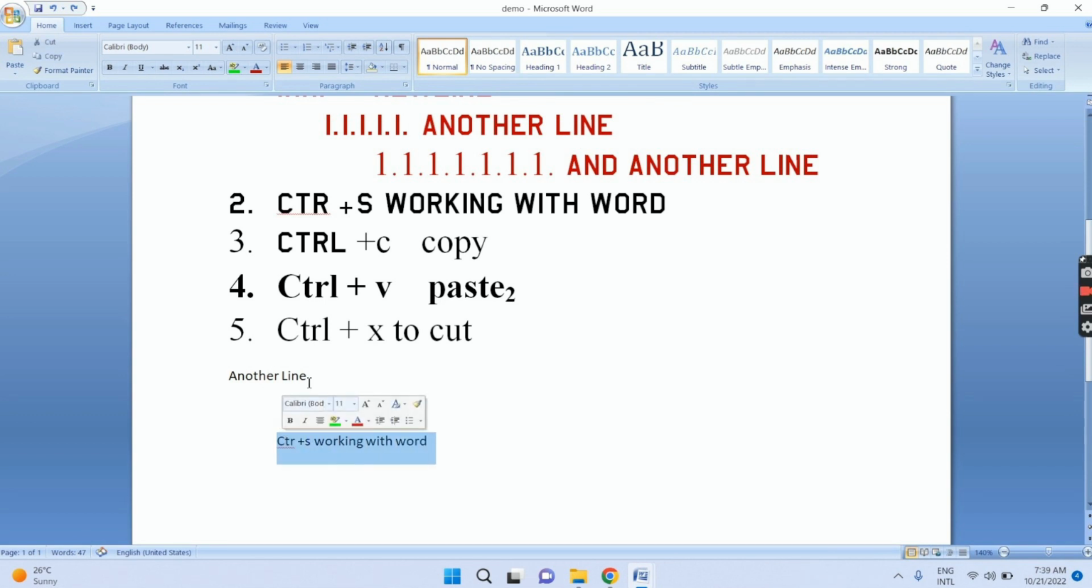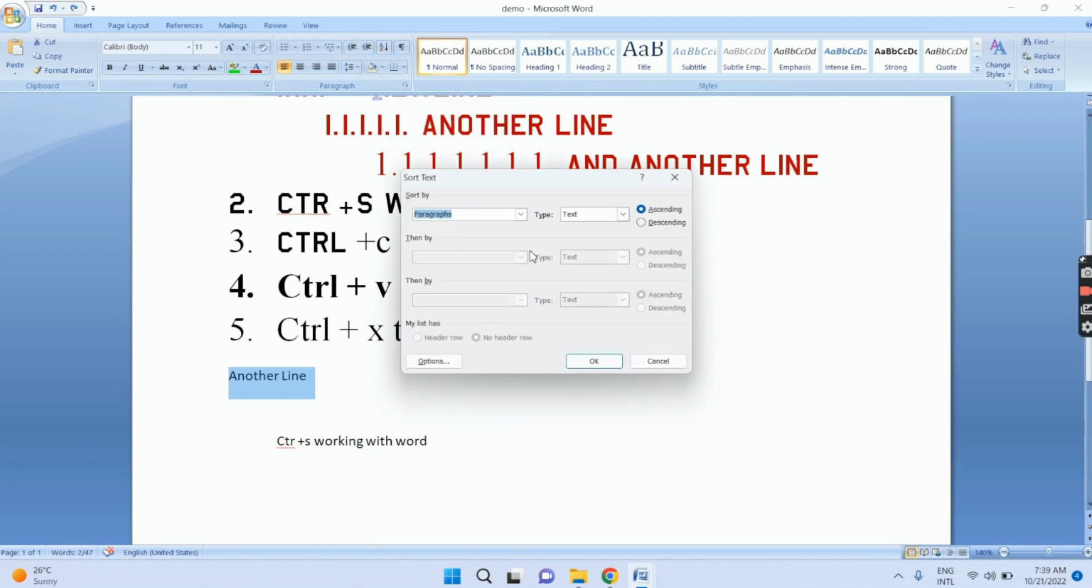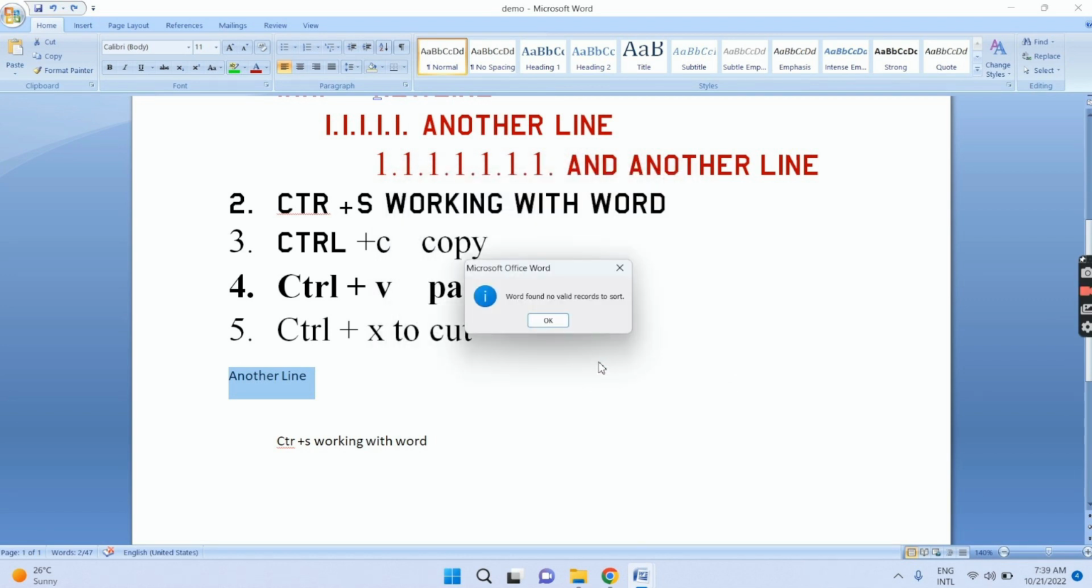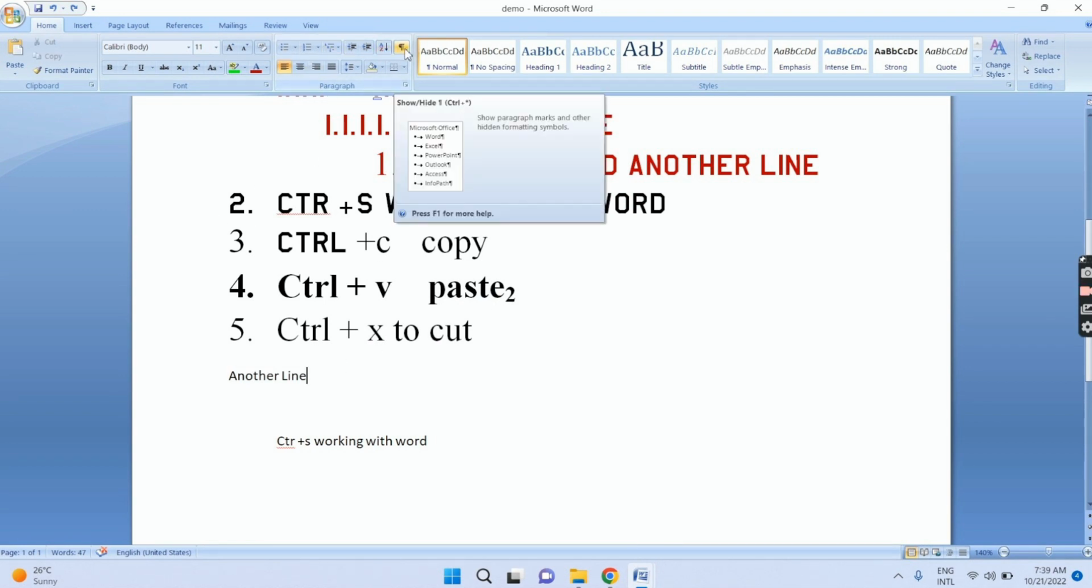Okay, so I have selected the text and I want to alphabetize it. Then it will ask me whether I want ascending or descending. Okay, I will select yes. It's not a useful function.